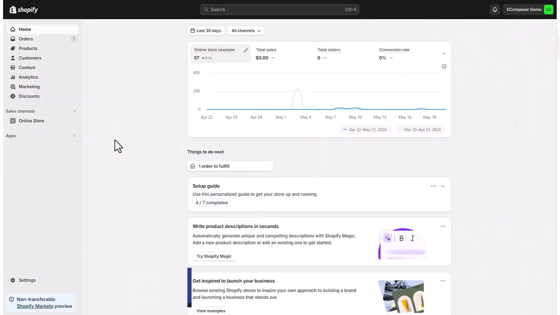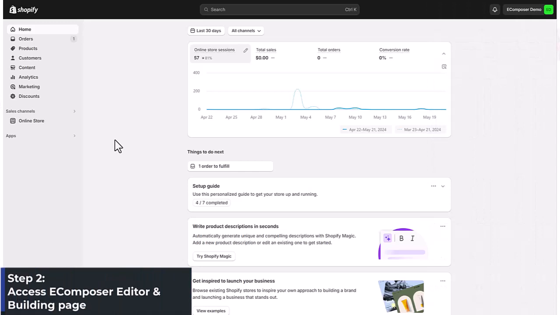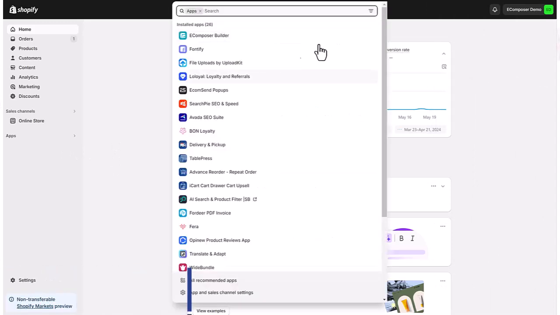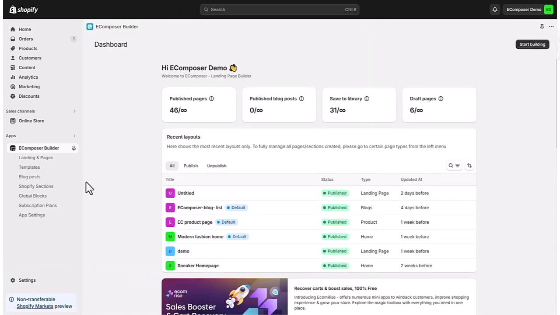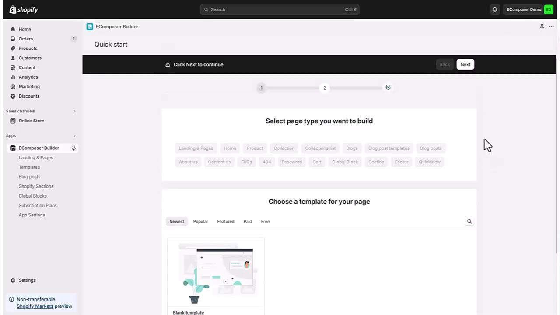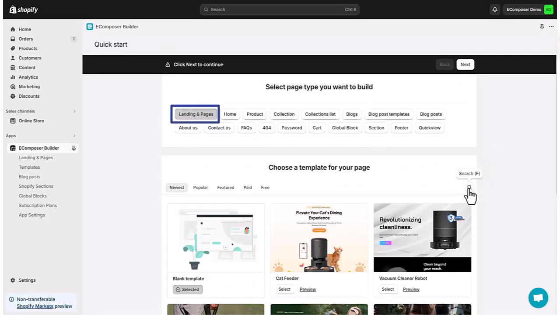Step 2. Access the EComposer Editor and start building a landing page. Next, from your Shopify admin, go to Apps and choose EComposer Builder. The EComposer app dashboard will open up. Click Start Building and select Landing Pages.